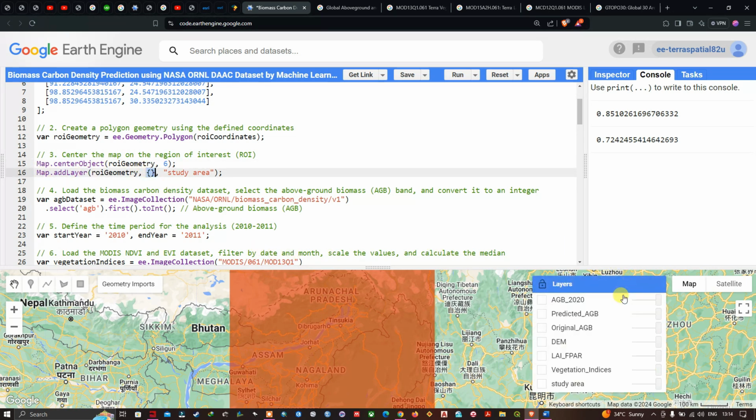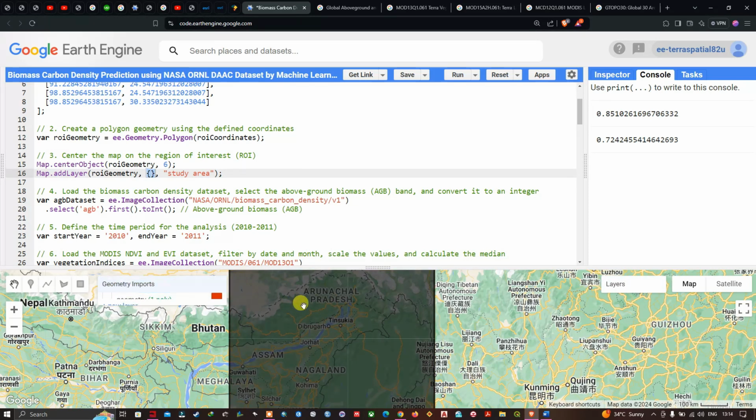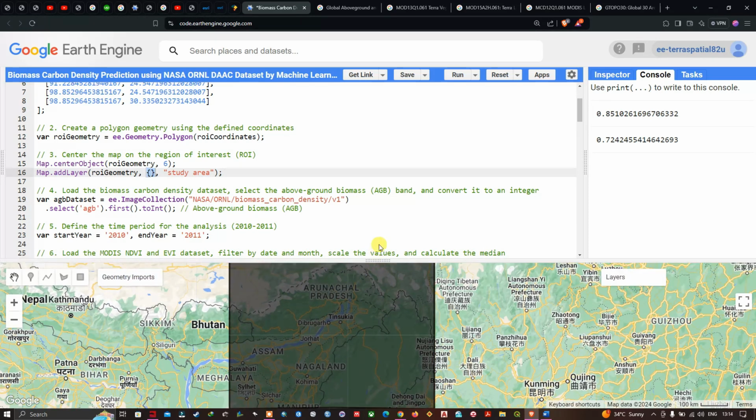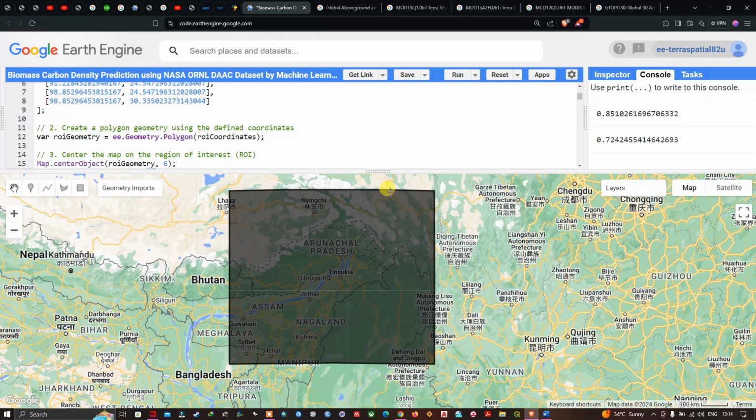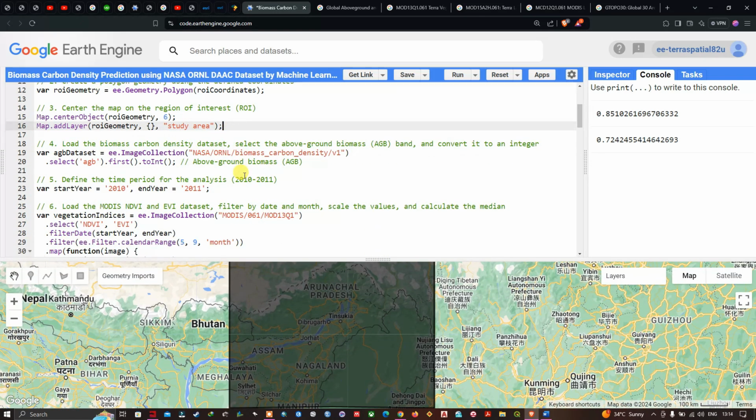So you can see here. Let me turn this on. I'm going to turn this off. So this is the default visualization parameter, the default color for the study area, and we name the layer study area. So next we're going to load our biomass carbon density dataset and select the aboveground mass band and convert it into integer.